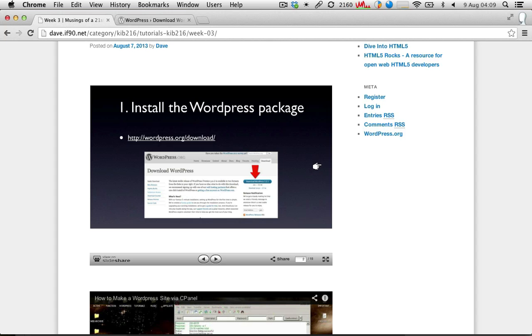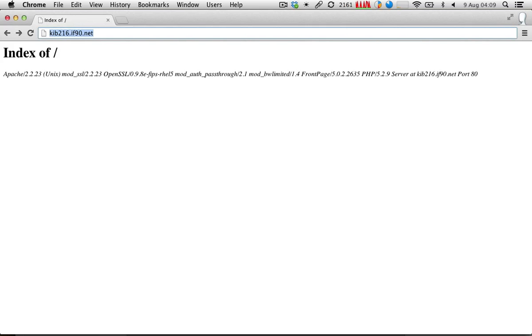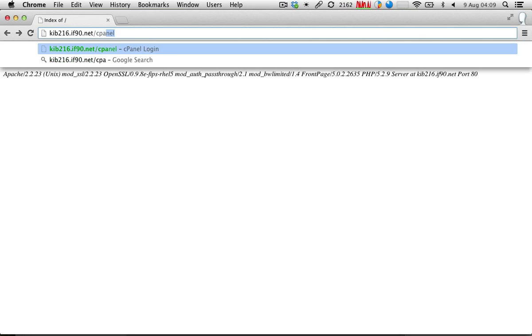The second part, okay, referring back to my notes, is we need to create a database for WordPress to access. So in my case, the way that I'm going to do this is to use a web-based control panel interface that's installed on my web hosting, on my web server. Okay, and again, this is something that you should receive in the details of a setup email. In my case, it's located at my URL and then /cpanel. Okay, so the name of the control panel software that I have is cPanel.